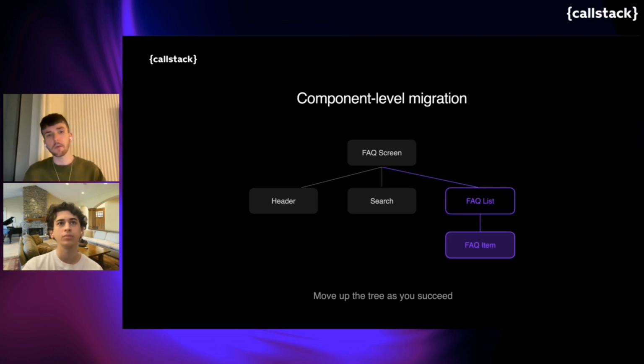Now, when we migrate, another best practice is the brownfield setup in general. We shouldn't aim for 100% React Native, because brownfield is a valid end goal. It's not a temporary state.